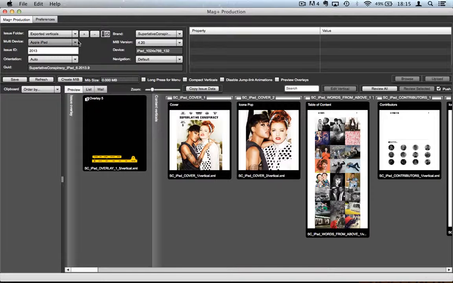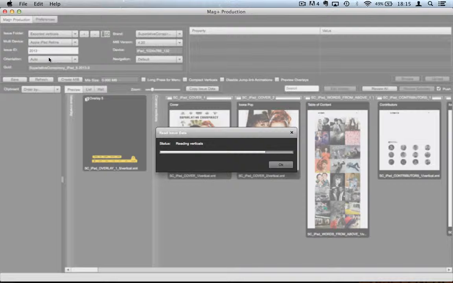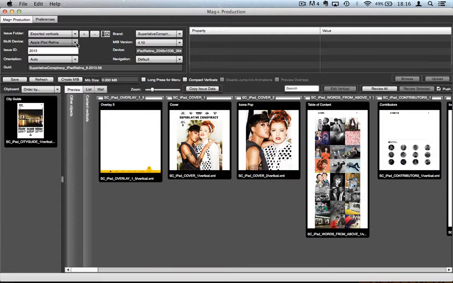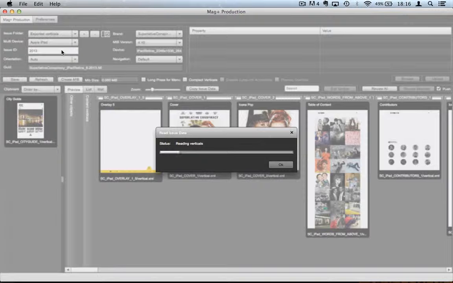And here you can see now, under the issue folder, I have a tab called multi-device, and it's Apple iPad here. Now I'm able to actually switch over to Apple iPad Retina as well. So I can switch between my Retina issue and my standard issue, for example. And you can also do this when you have iPhone issues, if you want to. So here I have my Apple iPad Retina. I'm going to switch back to the Apple iPad version instead, so you can see it.